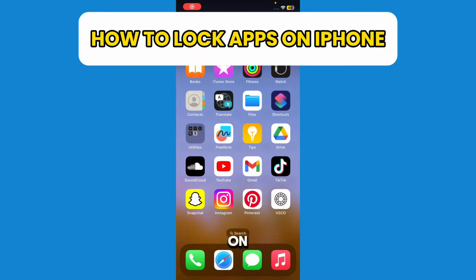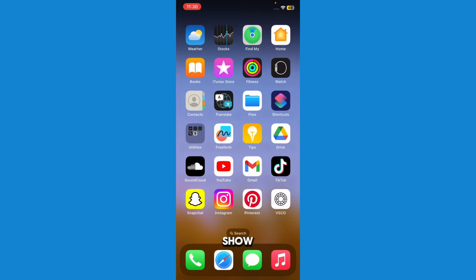Here's how to lock apps on iPhone. So in this video, I'm going to show you exactly how you can lock any app on your iPhone. Make sure you watch this video till the end to know exactly what to do. It's very easy and simple.